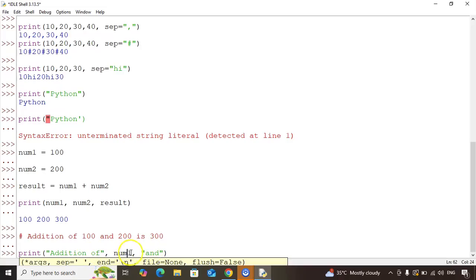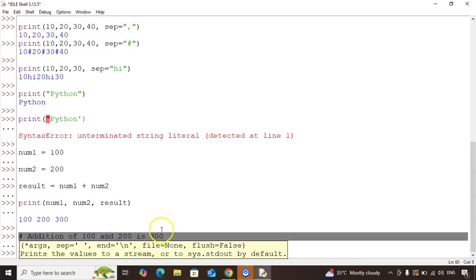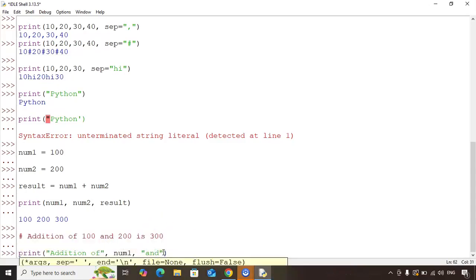So after num1 I'll get a space because I'm writing a different value, and I want an "and" here. Then I want a separator. Separator is again by default space, so space will automatically come. I don't have to give it. Num2, addition of num1 and num2, then comma, result, right? Are you guys getting it?